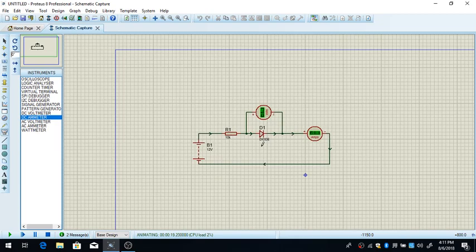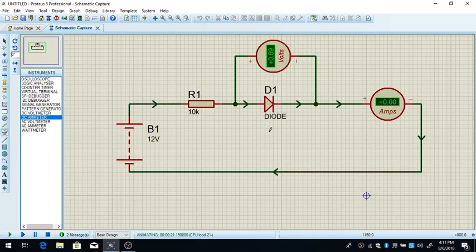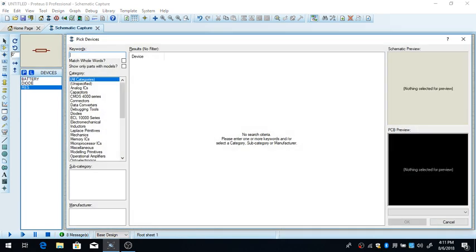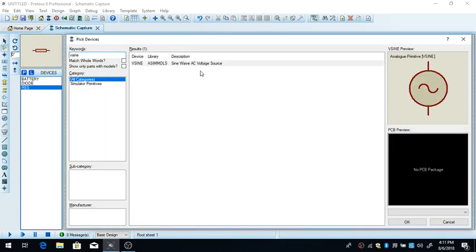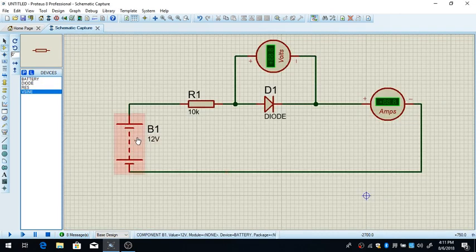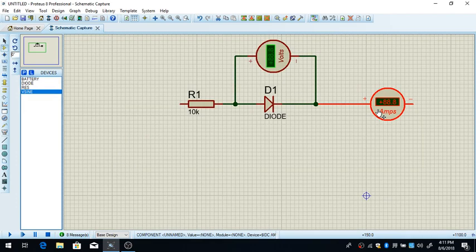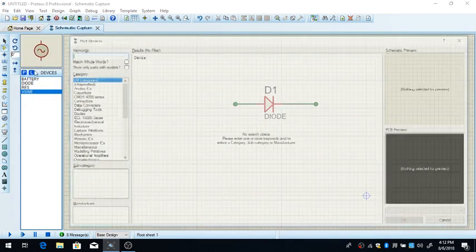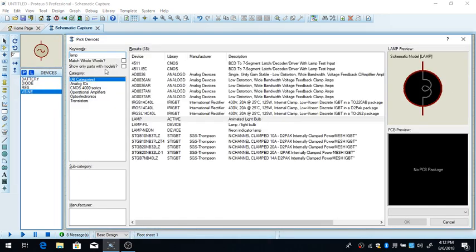Okay, so that's kind of it for now. But I just want to show you that you can also use sinusoidal voltage sources. Just a second, I don't need this anymore. For example, let me just remove this resistor. I'm gonna put a lamp here.